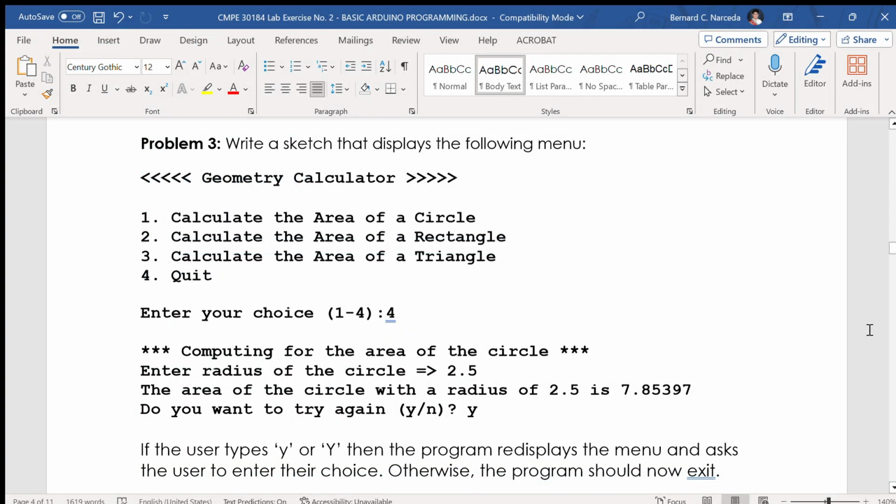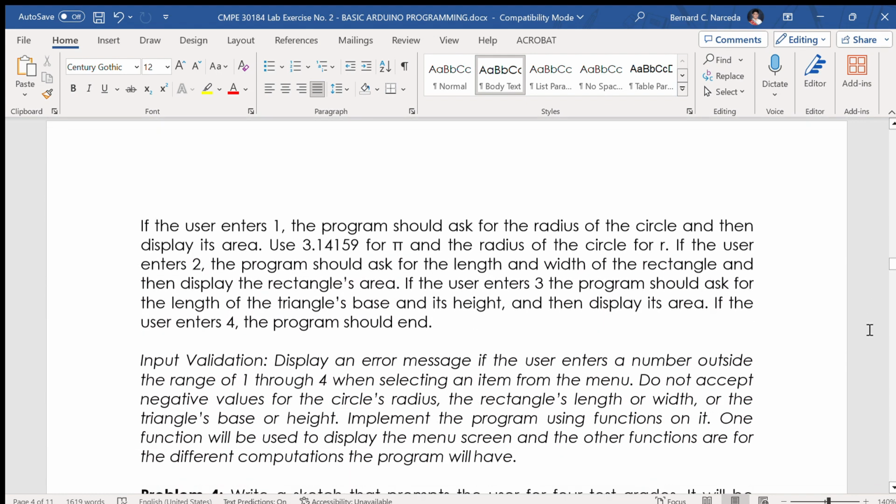Now let us head over to problem number 3. Write a sketch that displays the following menu. If the user types small y or capital Y, then the program redisplays the menu and asks the user to enter their choice. Otherwise, the program should now exit.